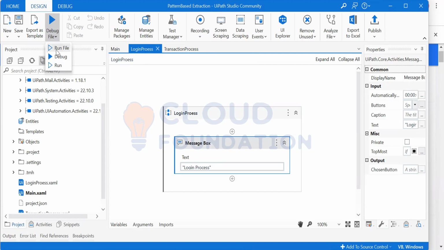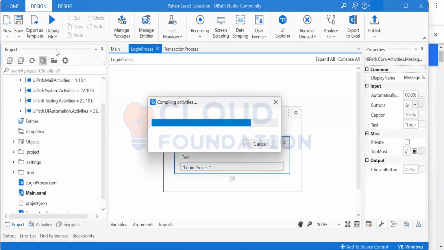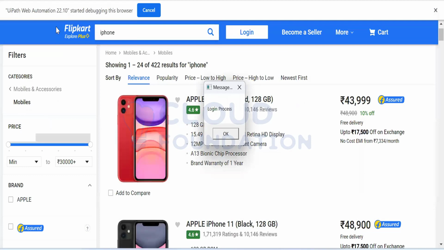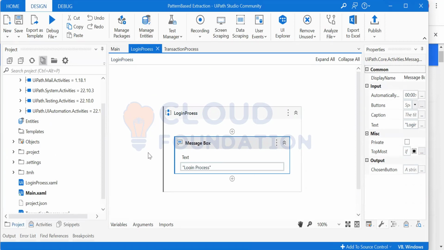So then you can use a command called run file. You see here, run file. What is the output I'm getting? Login process. Okay. Got it? Yeah. Run file will execute the specific workflow, that specific page only. Wherever the cursor is, that particular workflow will execute.